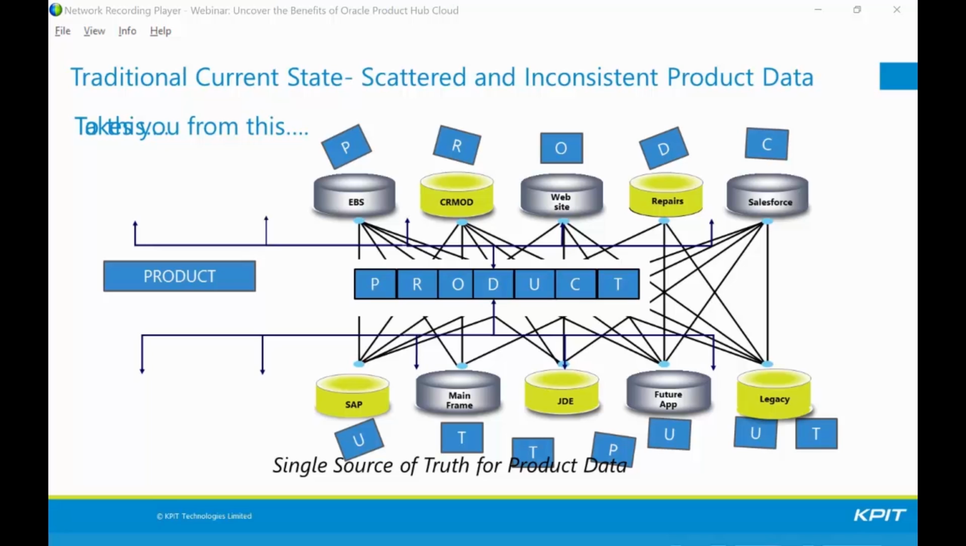Now, the goal should be from here, we want to achieve a single source of truth. That means a single source where the entire product information exists, and from there you are managing the data quality, data consistency, and publishing this information to all the systems, be it ERPs, be it websites, be it CRM systems, be it future applications, from a single place. This is what we recommend to achieve from the Product Hub solution. Now let's look at how Oracle Product Hub Cloud solution supports the objective of a single source of truth and how it supports having a single source where the entire product information can be managed.